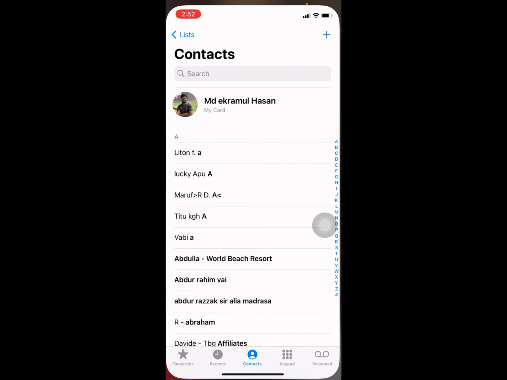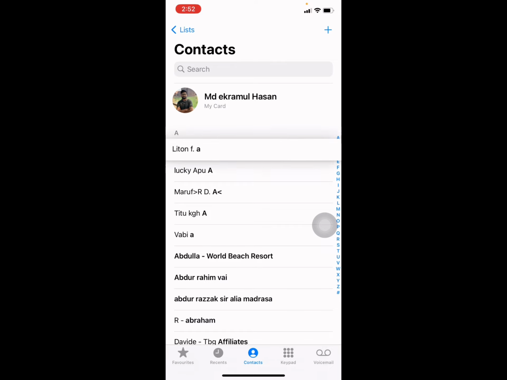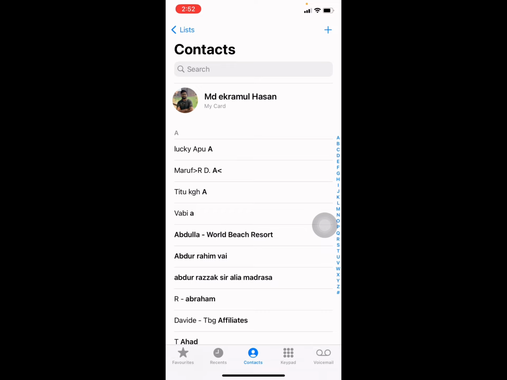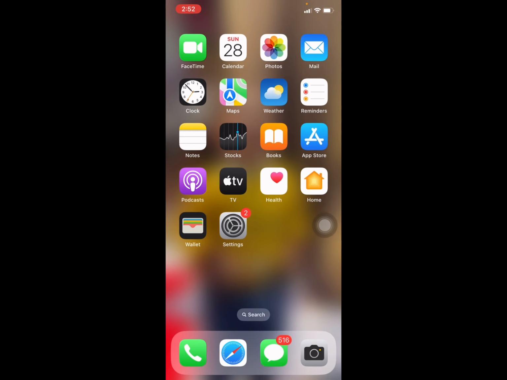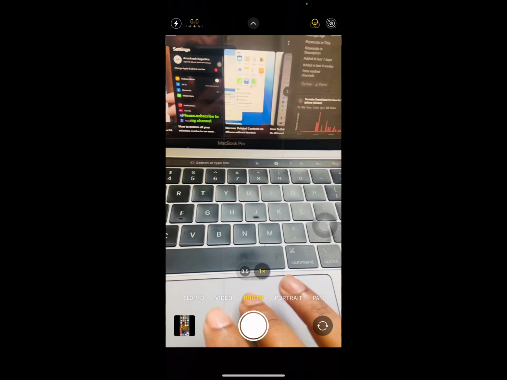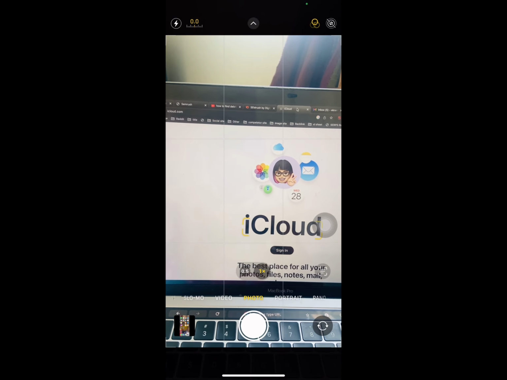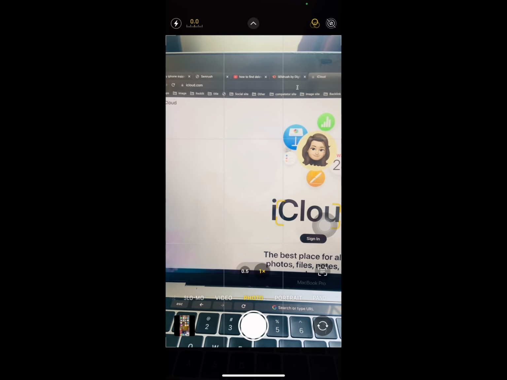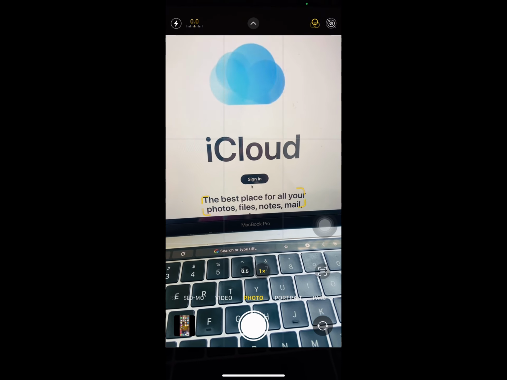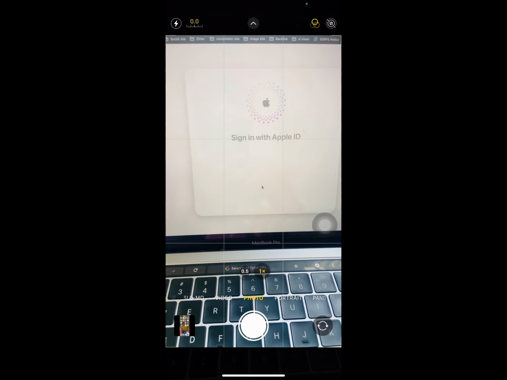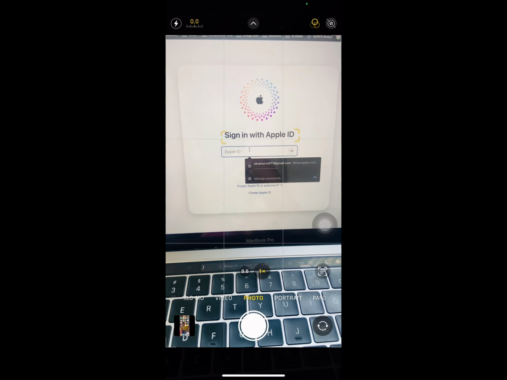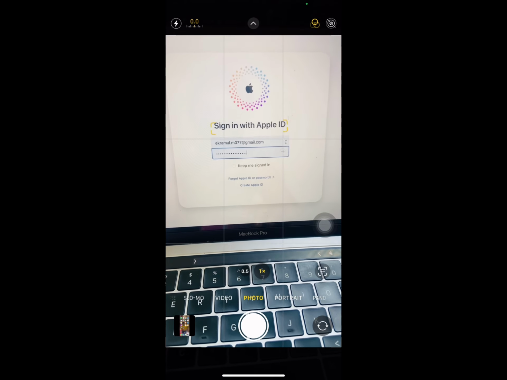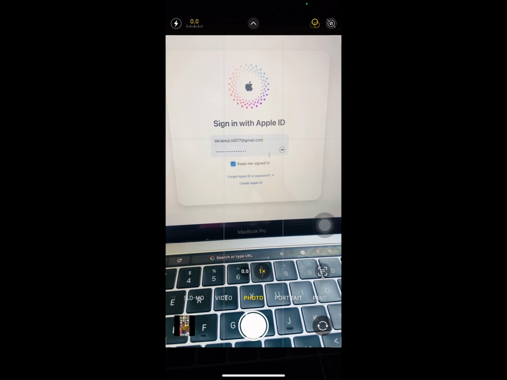Another way, suppose I want to delete this contact, delete. And to recover this contact you have to go to your iCloud first. This is my iCloud. Press on iCloud.com, go to here and press on sign in and then enter your Apple ID, and you need to log in.